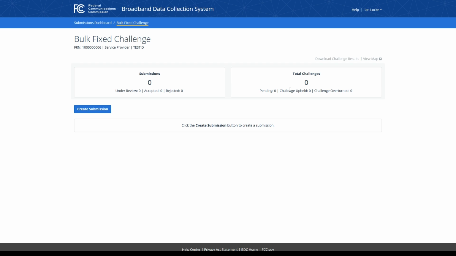The total challenge count will eventually include a subset of pending challenges, challenges upheld, and challenges overturned. Upon initial upload, your challenges will be listed as pending. Once they have been conceded, resolved, or adjudicated by the FCC, they will be listed as challenge upheld or challenge overturned.